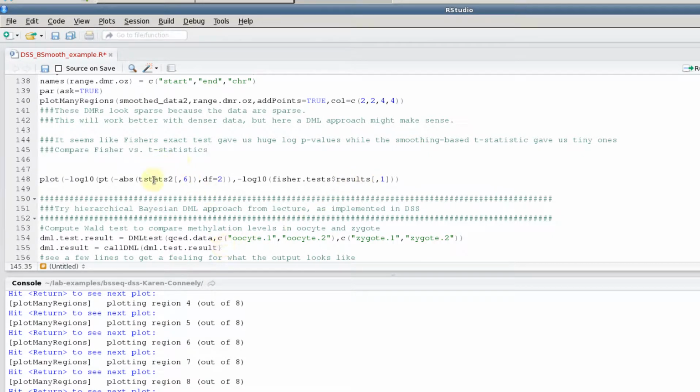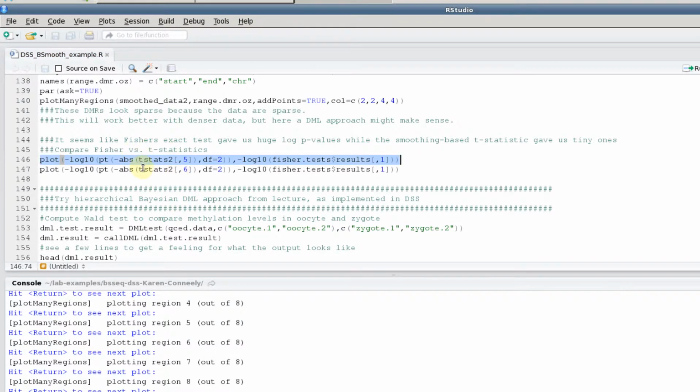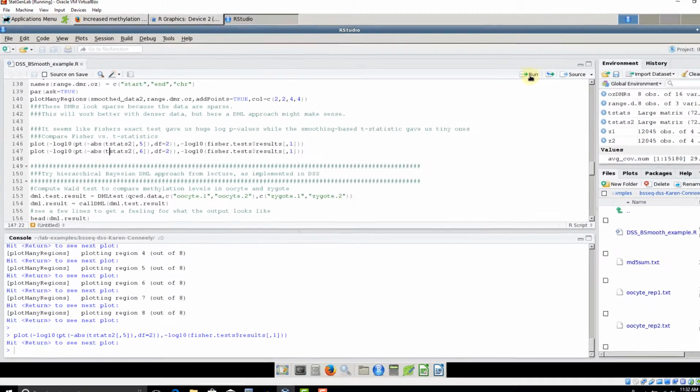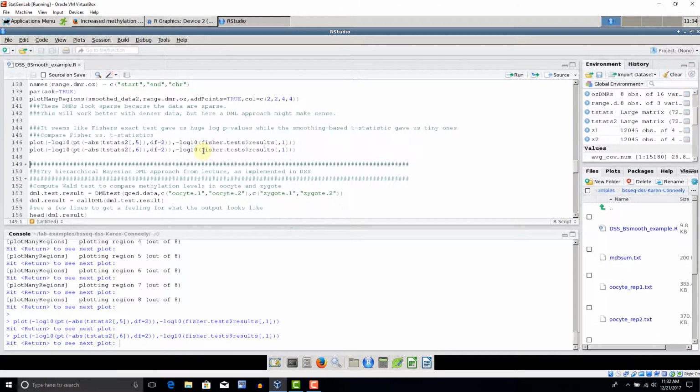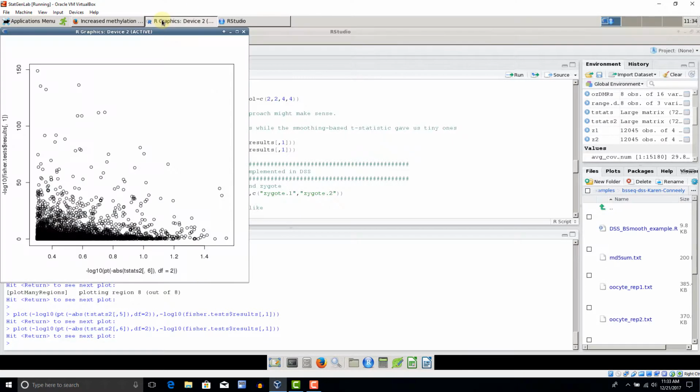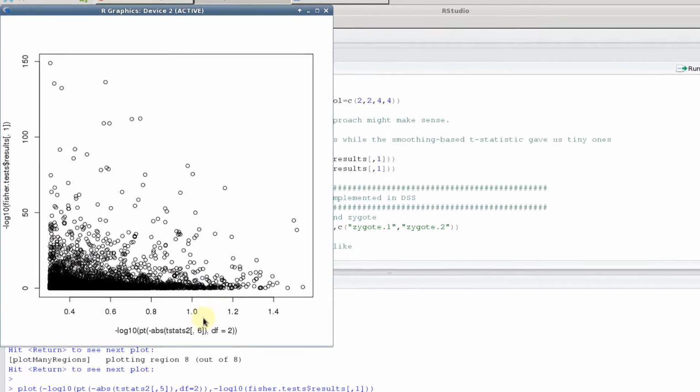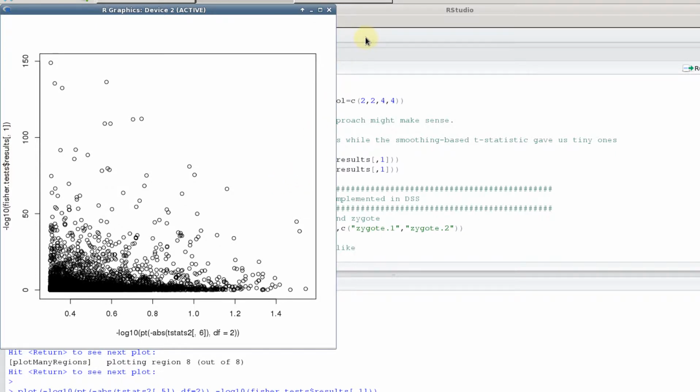And we can do that again. We did that for the uncorrected t-statistic. We can do it for the corrected as well. And we see about the same pattern here. We also see the lack of correlation.